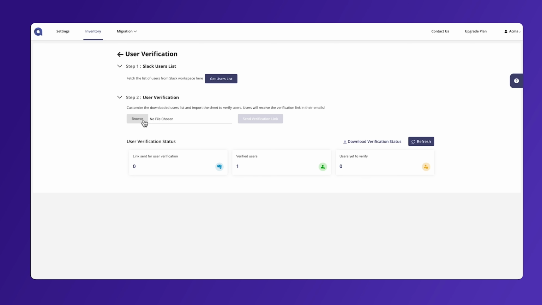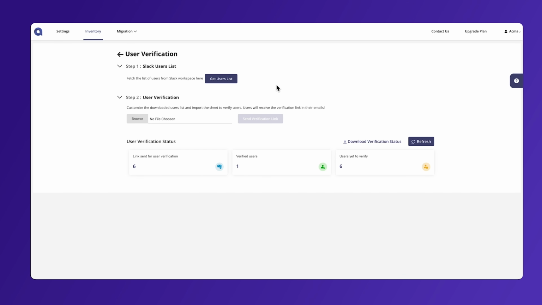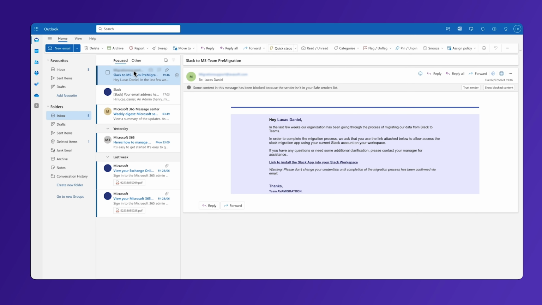Next, upload the Slack user list document and click on Send Verification Link to verify the users present in the private channels, DMs or MMs. Now, a verification link will be sent to all specified users through mail.